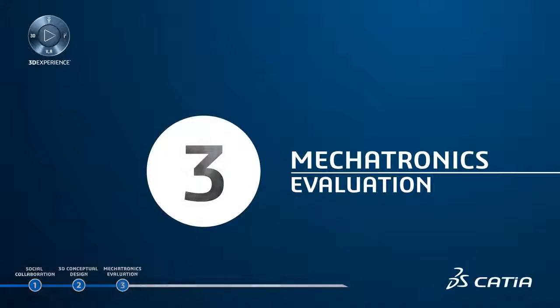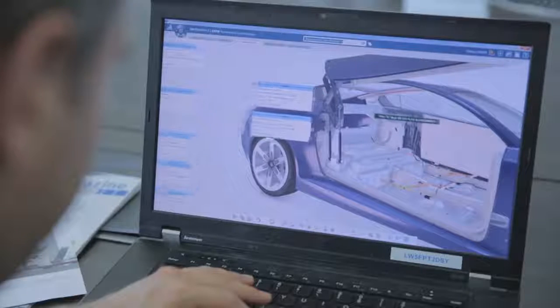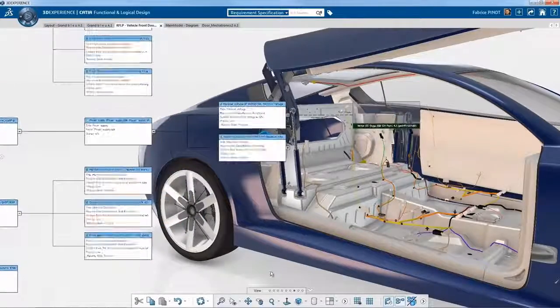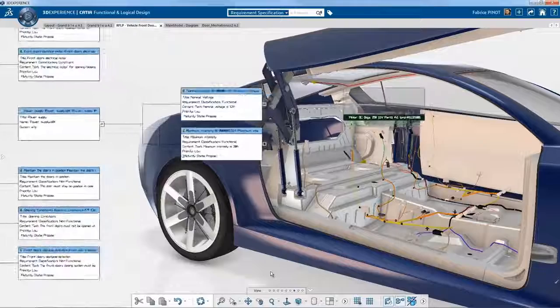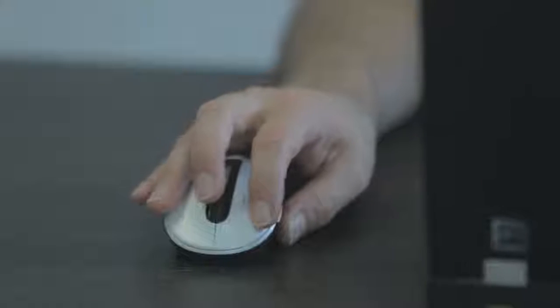Mechatronics Evaluation. So now let's move on with the mechatronics role. The mechatronics guy is there now to validate the real behavior of the system, which includes the electrical motor that will have to sustain the movement with the rules of the behavior from electronics, electrical wire, and the mechanism behavior.